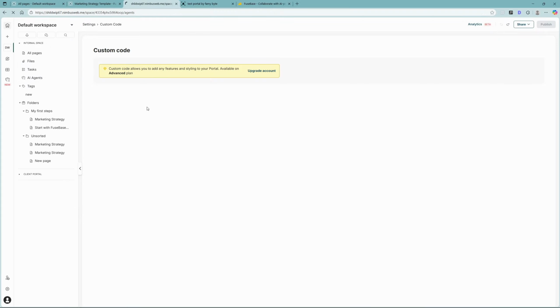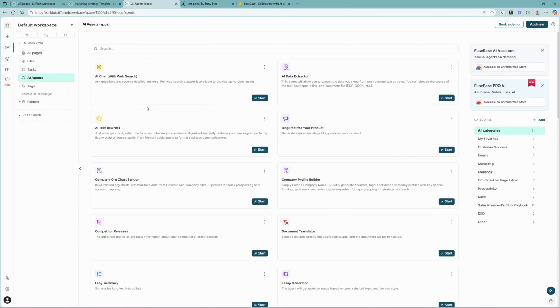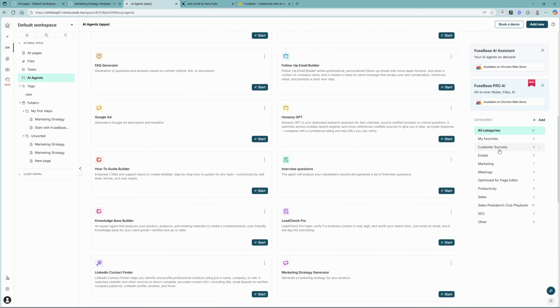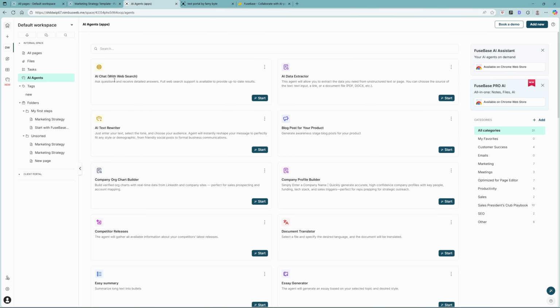Alright, now let's talk about one of the main highlights of Fusebase, the AI agents. You will find them right here, and as you can see, there are a lot of different AI agents for different tasks. Like the first one is AI chat, where you can ask any questions. And then this AI agent will actually browse the web and give you up-to-date results, and that's pretty cool.